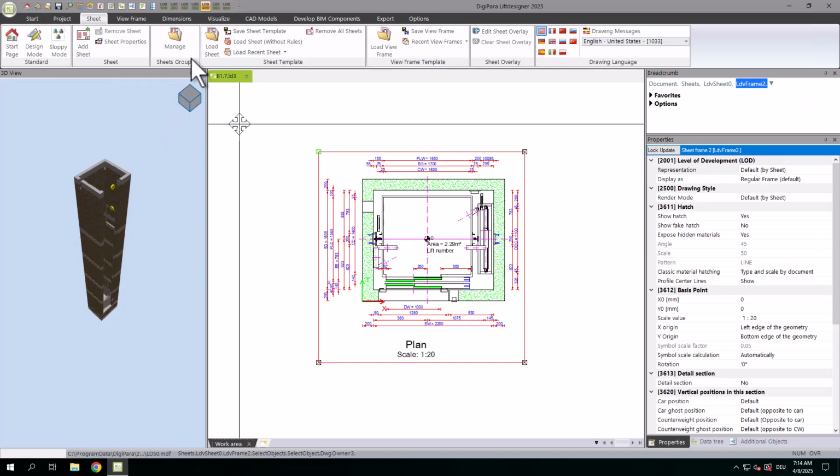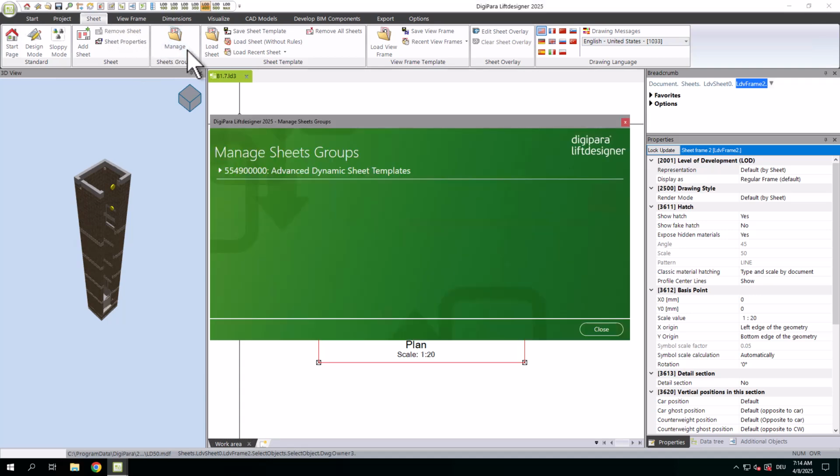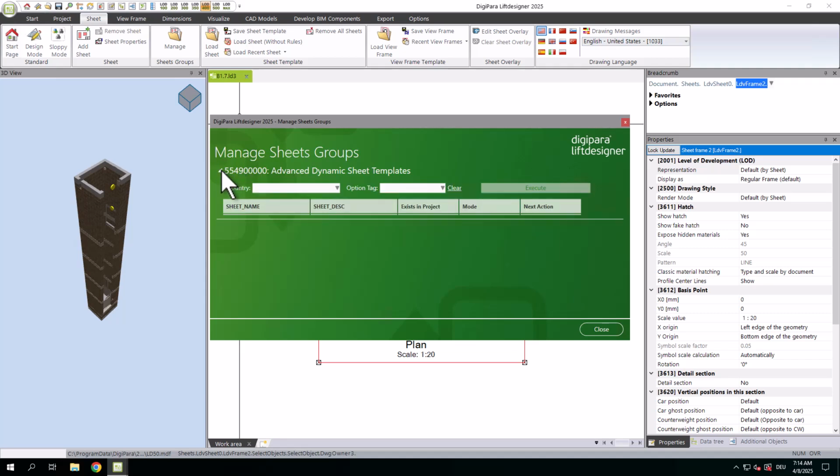To access the Manage Sheet Groups dialog, go to the Sheet tab and click the Manage Sheet Groups button. Once the dialog is open, you will see a list of available sheet groups. This list is generated from the data you've downloaded to your data pool.